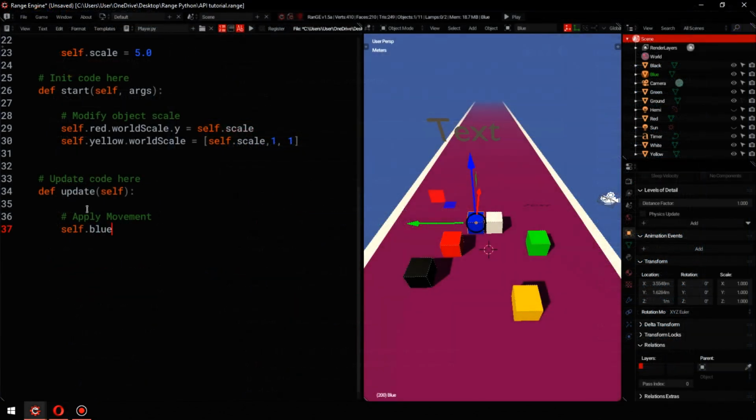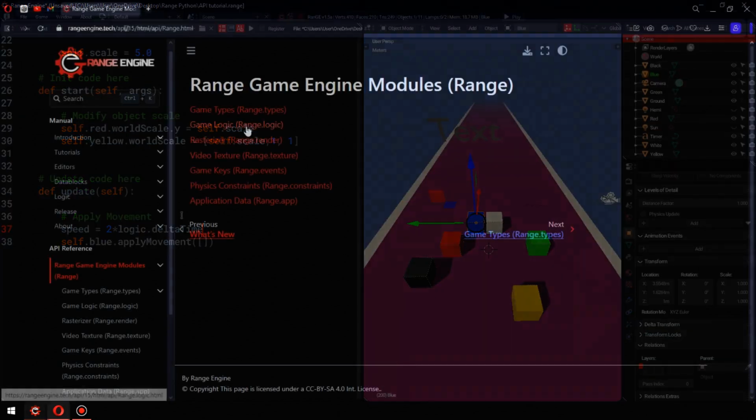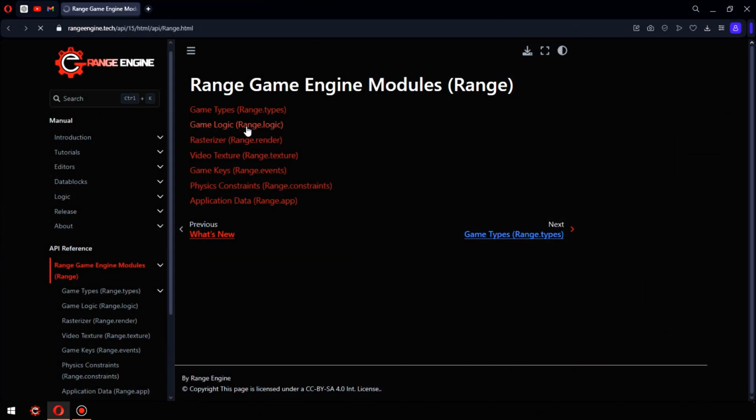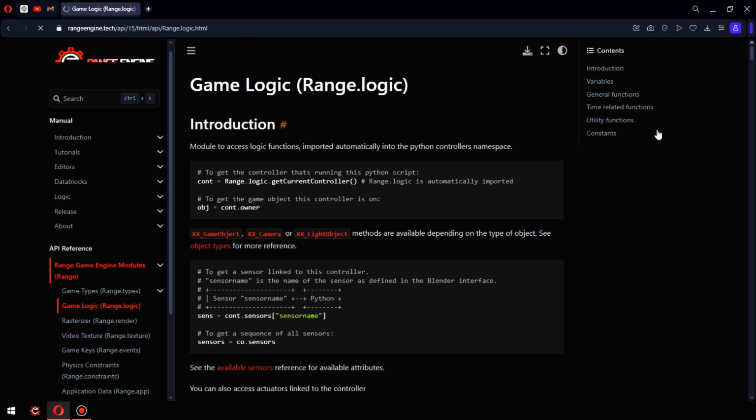Let's go ahead and use it by typing our object variable, then .applyMovement. And inside, we put our vector type parameter as the API told us. We can create a local speed variable and multiply it by delta time. Speaking of delta time, it's a general logic function which is found under bge.logic.